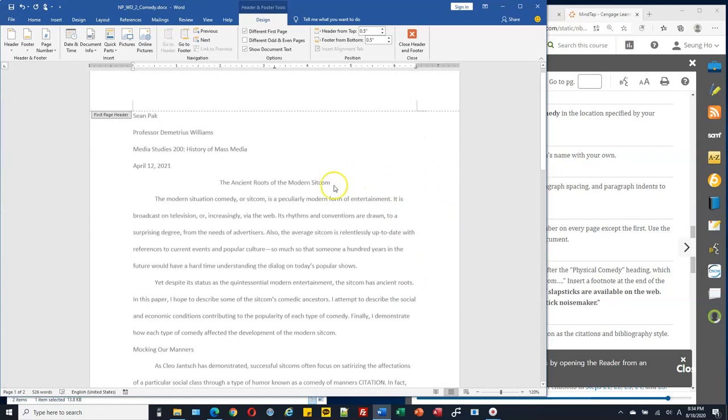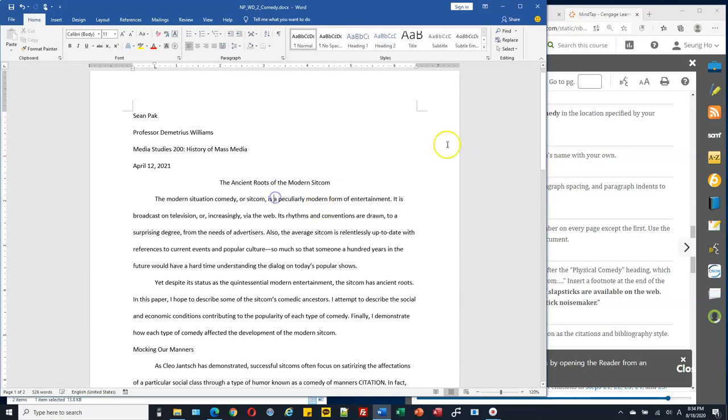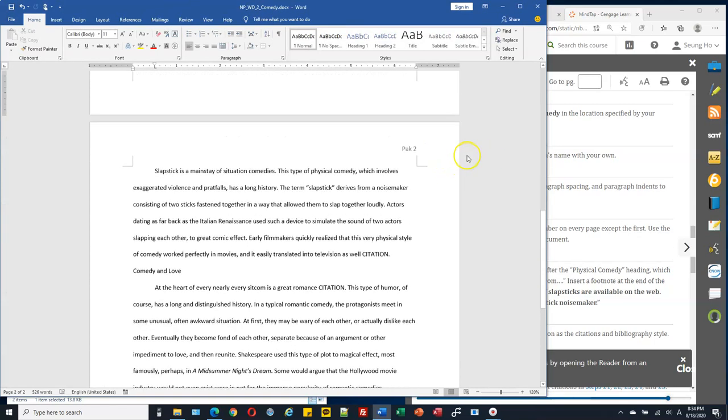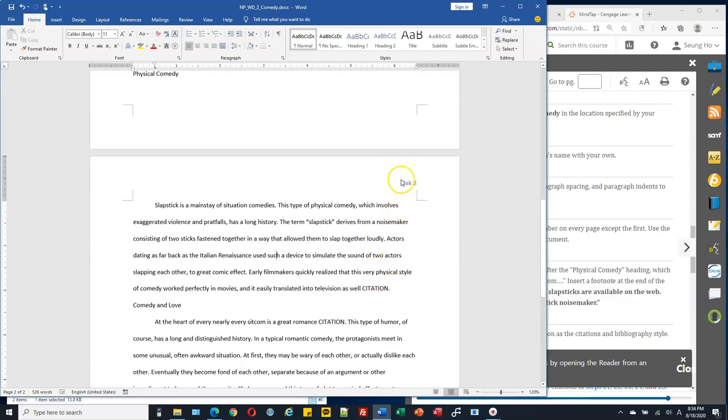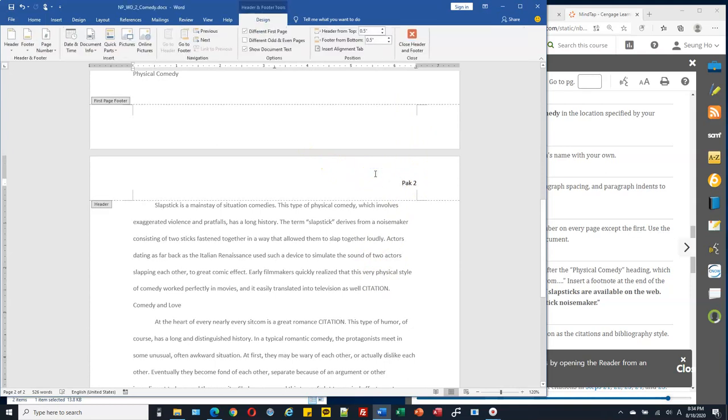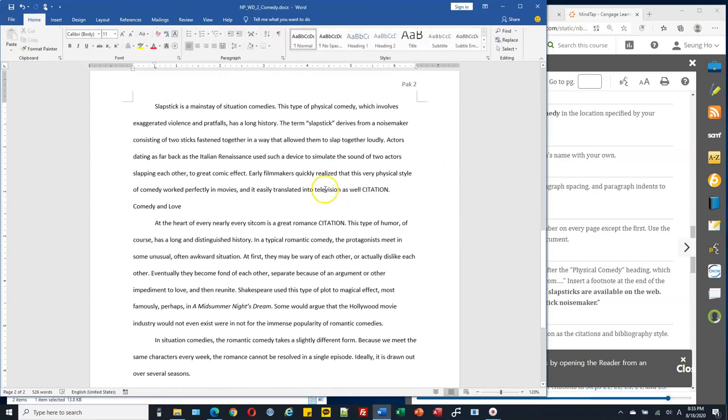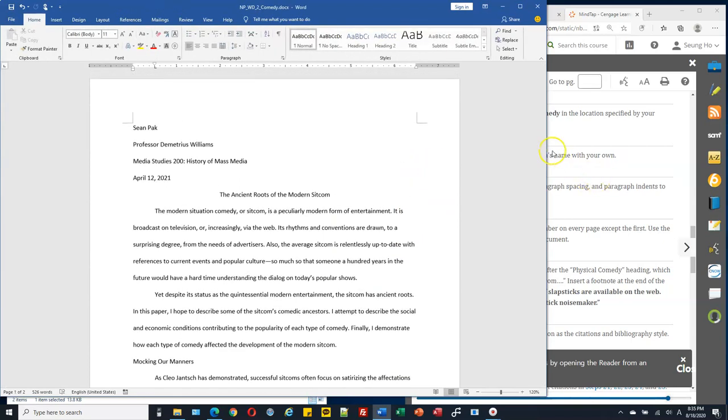Okay, and then double click on the main body, so there are no headers at all. If you want to edit the header, double click the header, and this will get into the header. As you see, the header and footer toolbar is displayed here. Once you're done, you can click the close button, or you can simply double click the main body of the document.